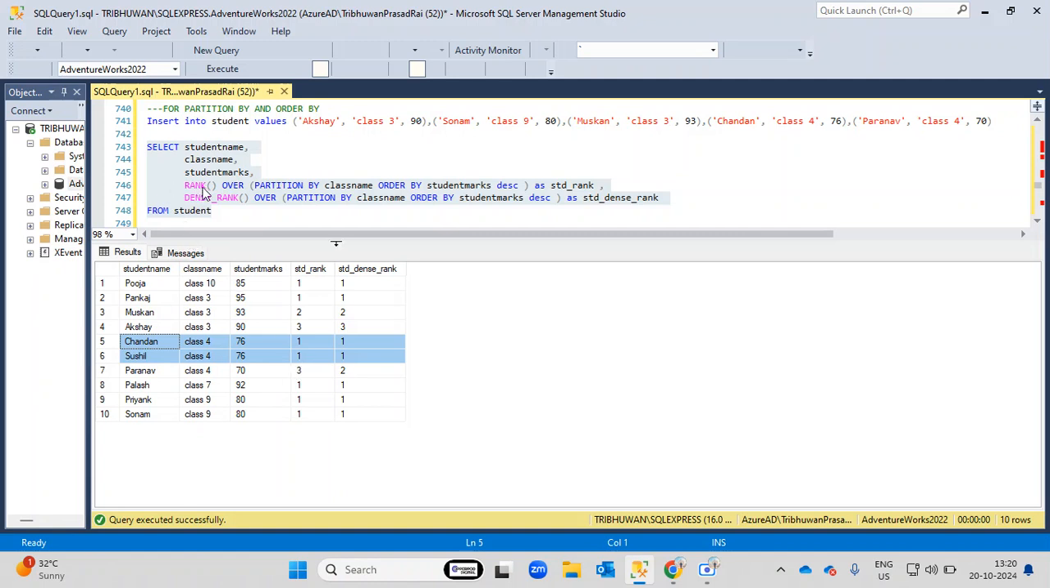So if you use the rank function, the sequence is going to skip if there is a tie. Since there is a tie, ideally the next rank should be 2, but 2 has been skipped and we got 3. Chandan and Sushil got equal marks, so they ranked 1, and then Parnab ranked 3 because Sushil has occupied rank 2. So the sequence will skip with the help of the rank function.